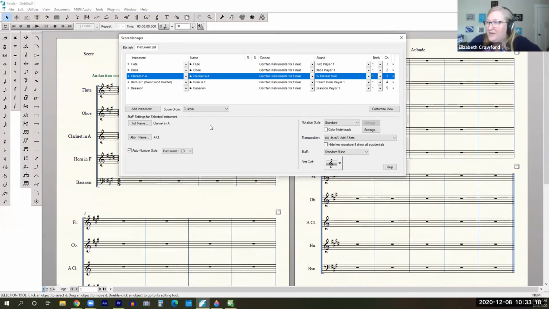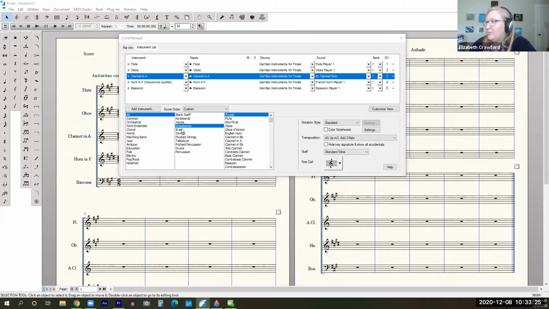Next, our order of business is horn in F. If I go to add instrument and I come down to our brass, there is indeed no horn in D. There's horn in E flat.